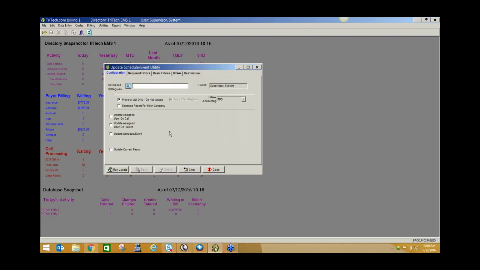If you have an event titled Review for Collections and you'd like to manually review calls that are currently in this event, and then you decide that you want to move all those calls and send them to collections, you could utilize the update schedule event utility to do that.